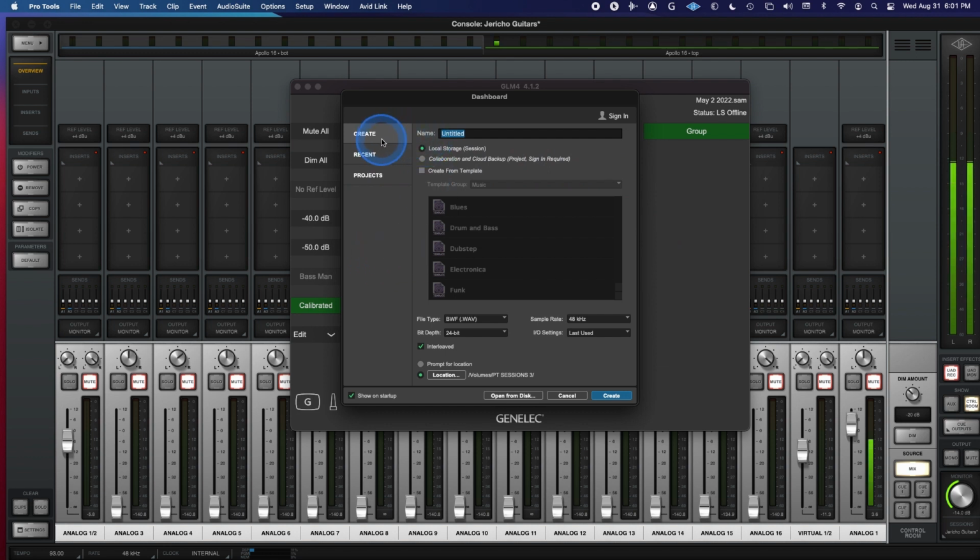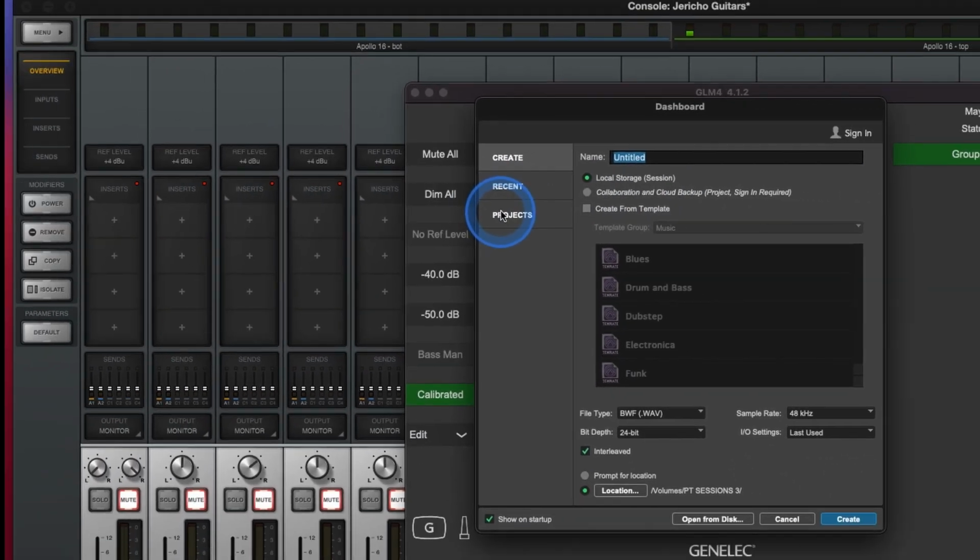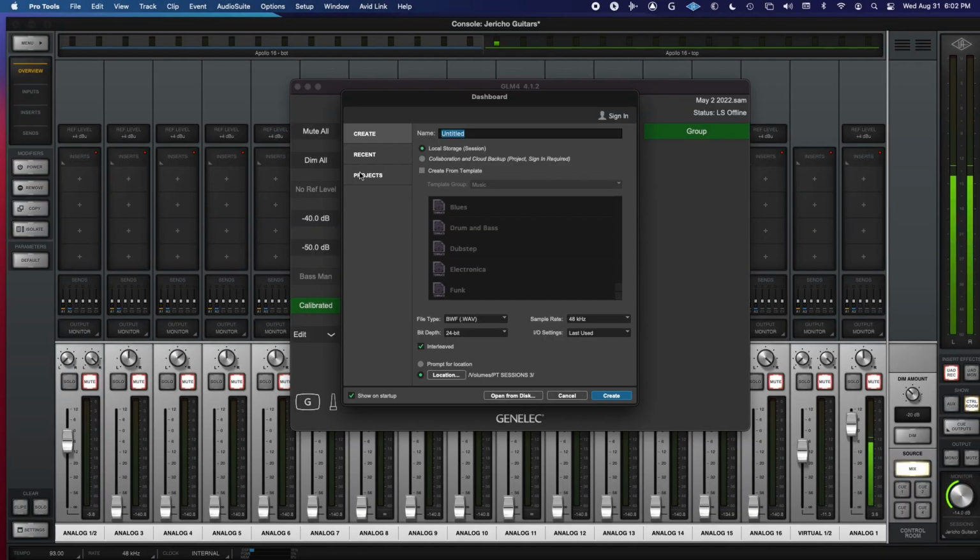The first one I have is create, and this is the first box that's important, local storage. So it's going to save this session locally to my computer or to a hard drive, which is different from projects. Projects is cloud-based and uses Avid's cloud-based platform, which I believe is powered by AWS. So we are going to save this locally to our computer. So I'm going to name it Pro Tools Intro.